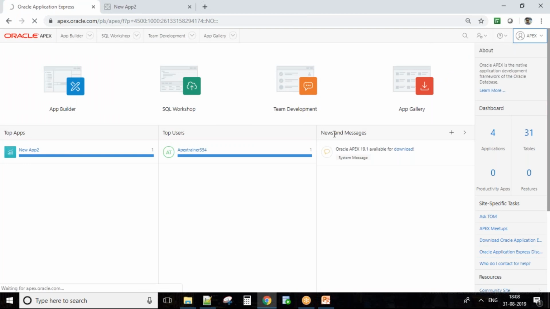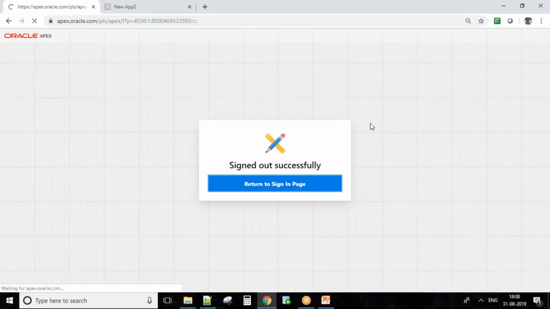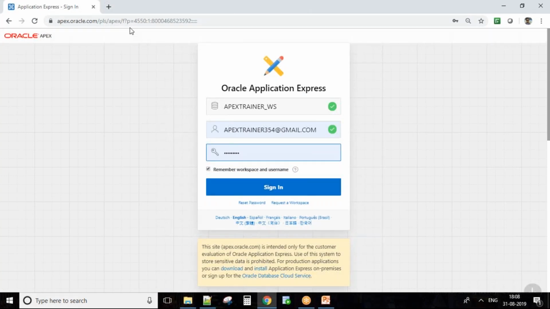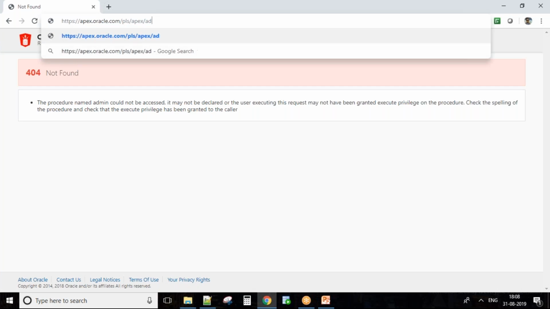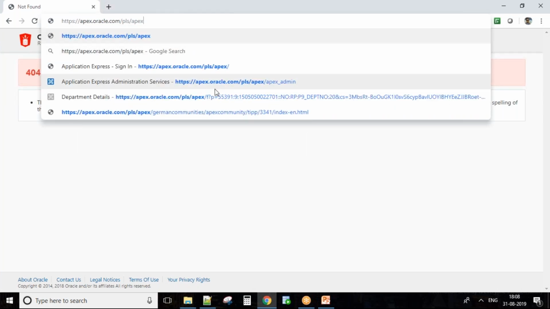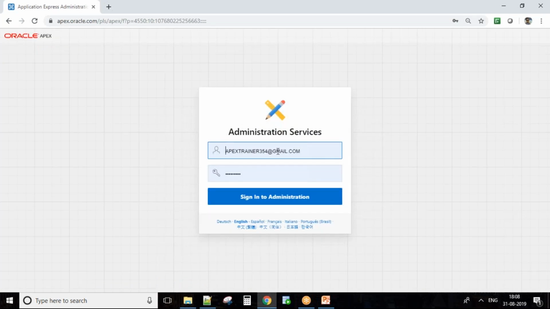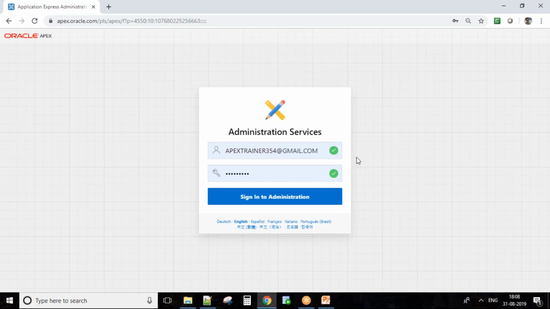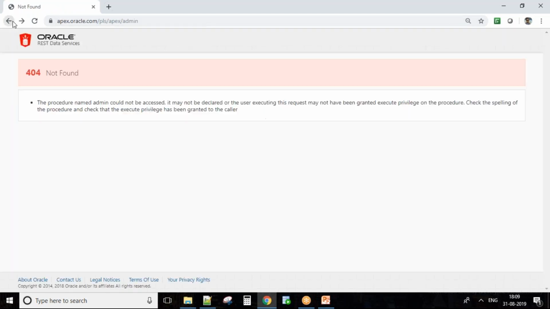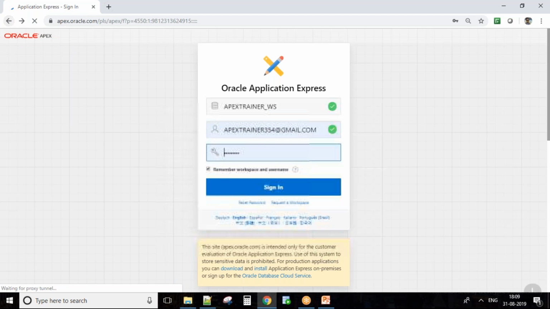If I log out from there, this is the workspace login page, as I said. This is for the developers, and the workspace administrator I told you about. If you just add apex admin after this URL, it is for the workspace administrator. As he is the workspace administrator, for all the workspaces he need not provide the workspace name. Okay. So for us, we will concentrate on the workspace login page, which is this.